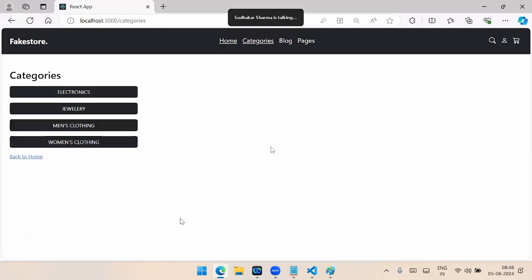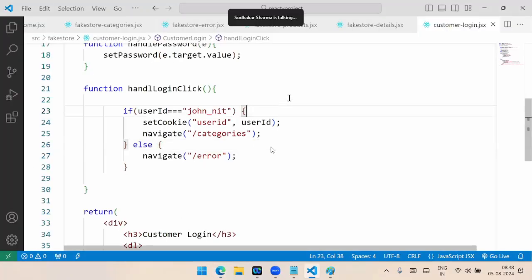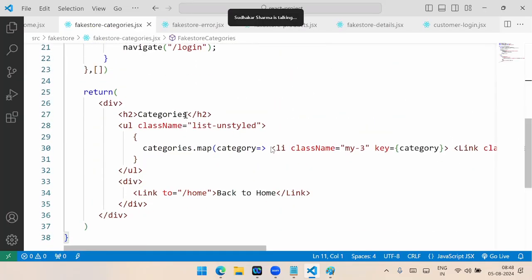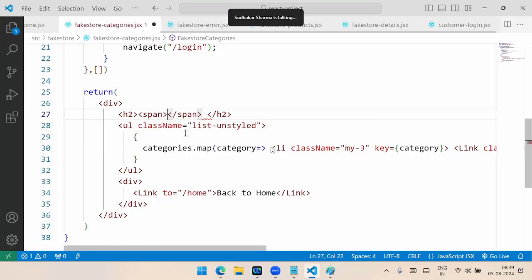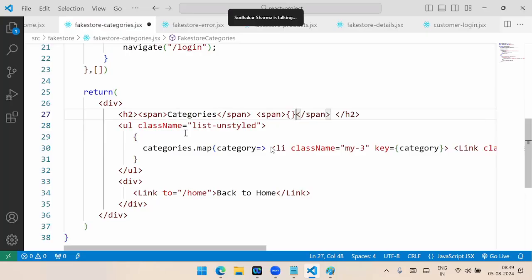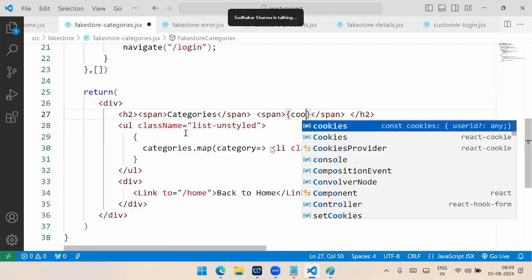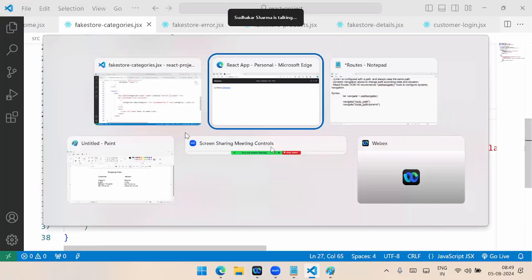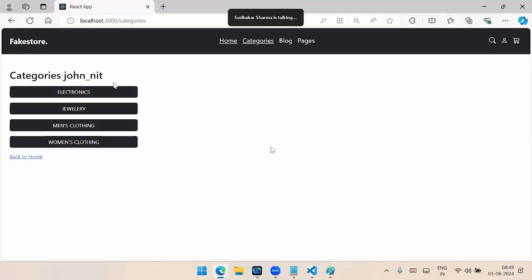How do we log out? That means after categories comes, in the categories, we will display the user who logged in. Here we will keep a span, and here I will keep another span. Who logged in, his name should come. That you can get by using what? Cookies. Cookies of what? User ID. That means whoever logged in, his name will come and it will display.